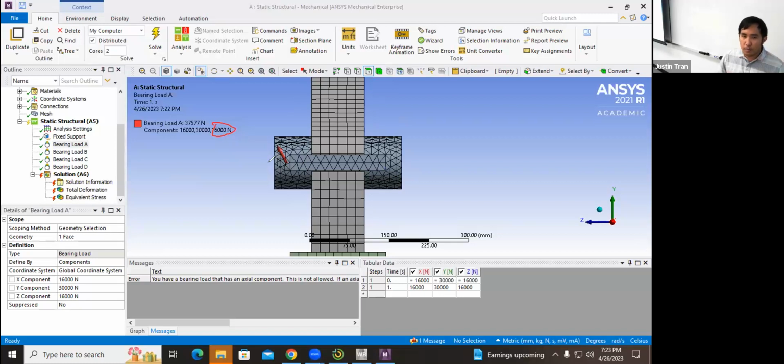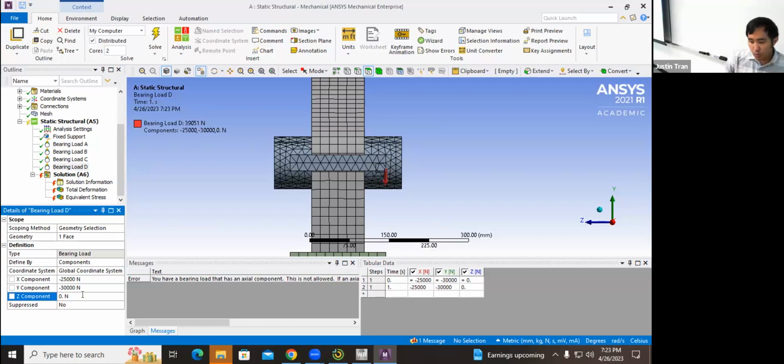If the rod was being pushed into the bearing hole or pushed out of it, then there is a reaction force that's going to occur. But what ANSYS is telling us is that we can't actually have an out of plane force for the bearing load. We have two such forces, one on bearing A and one on bearing D. So we're going to eliminate the z component, making it 0 for both bearing load A and bearing load D, and instead we're going to apply it as a normal force.